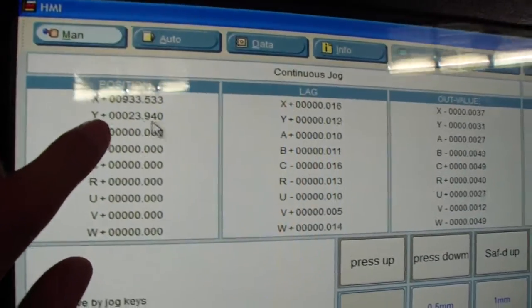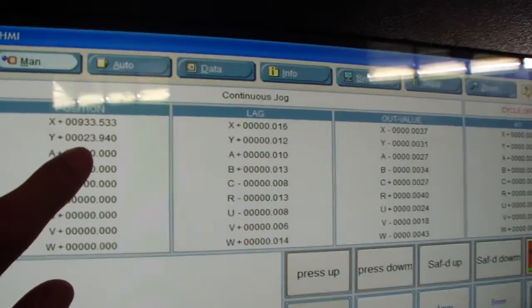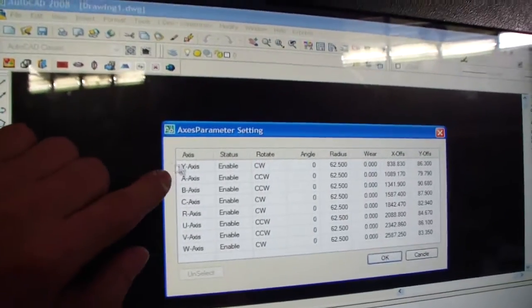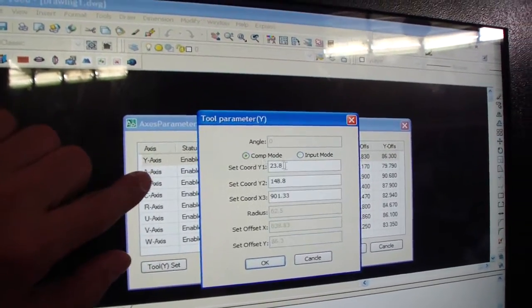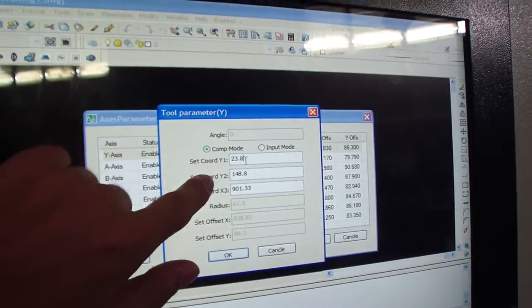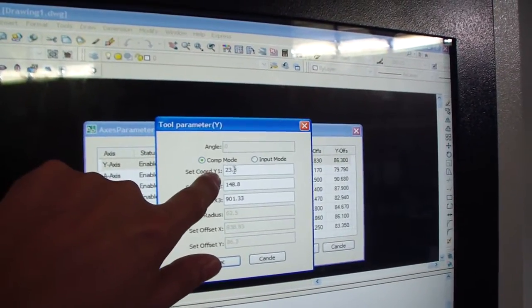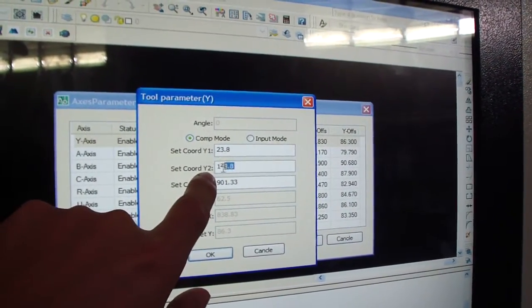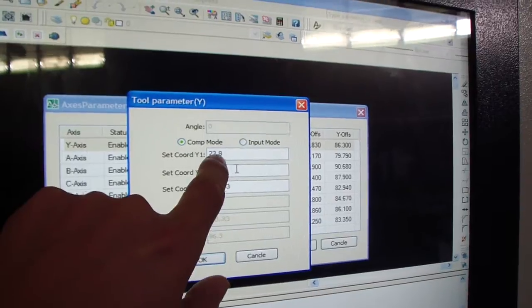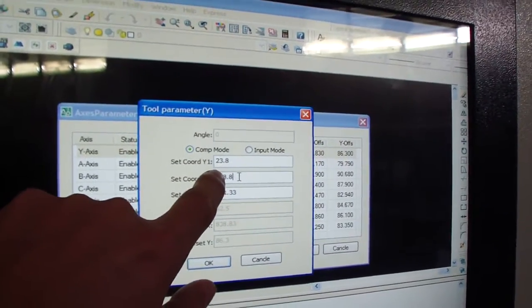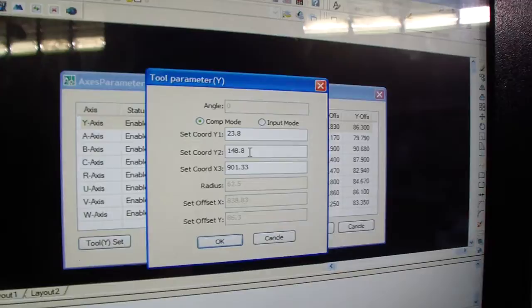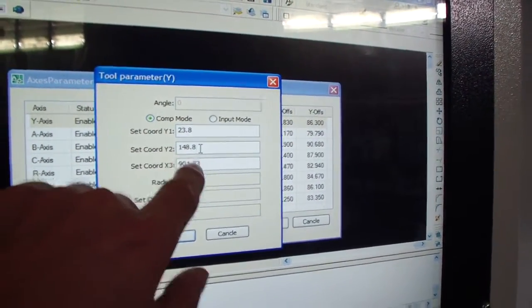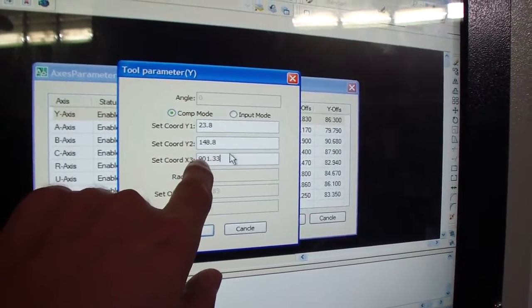Now for the Y, the data is 23.94. We will go back to the CAM software, to the torus information. Now we check this cutter. Yes, we select computer mode. We first get the Y data and change this number. For the second one, it will be calculated by this number plus the torus diameter. Because our torus diameter is 130, the torus diameter plus this number gives this one. Next step, we get this data.